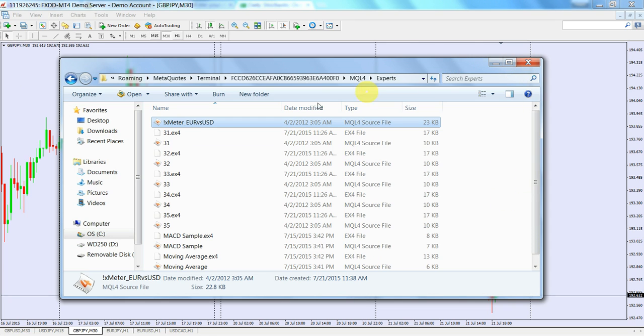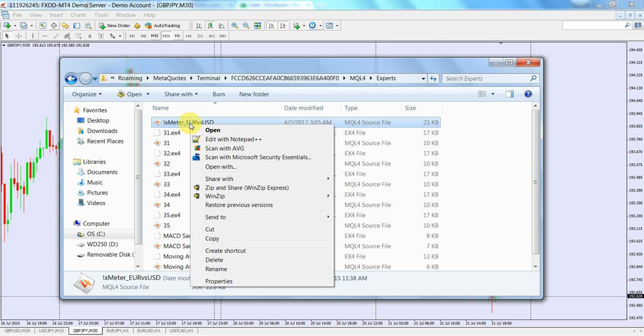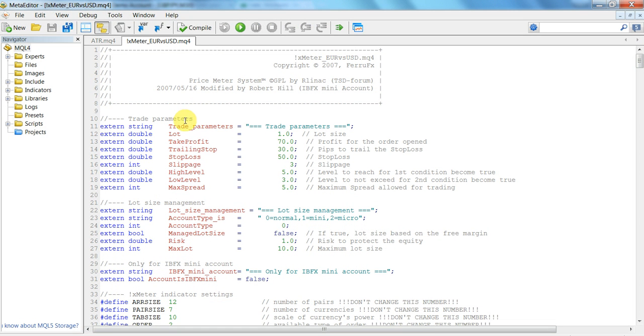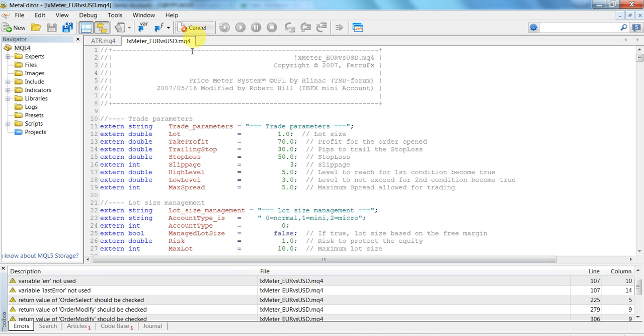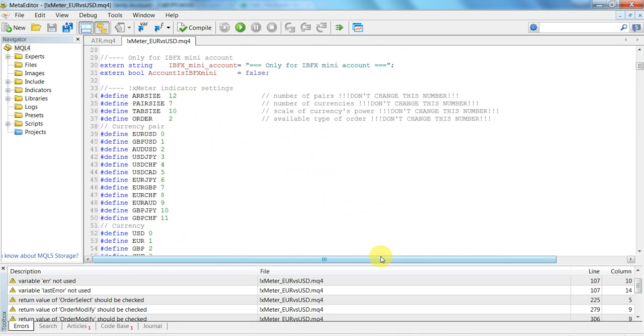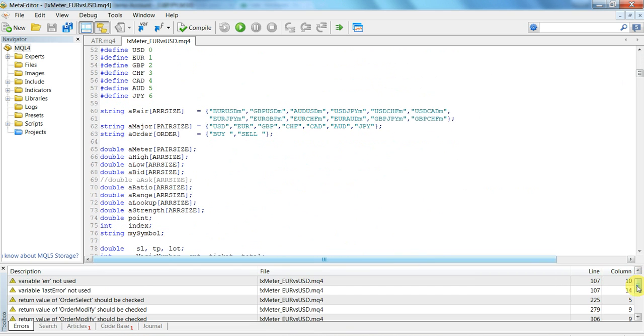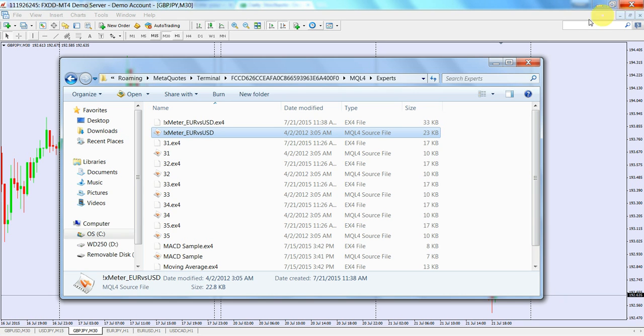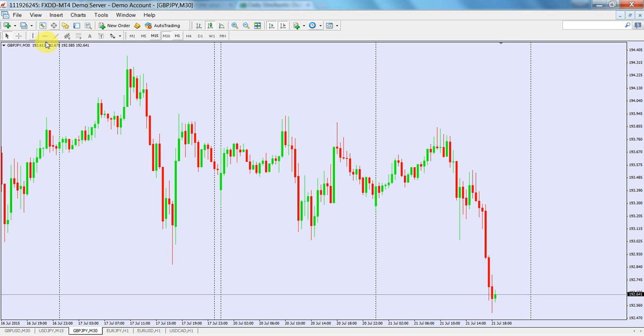Let me see if it did. Let me compile this. Compile. Instead of restarting MT4, I just did compile. That's another way to do it. So you guys know how to do it. Close this. Close this. And this is your custom indicators right here.